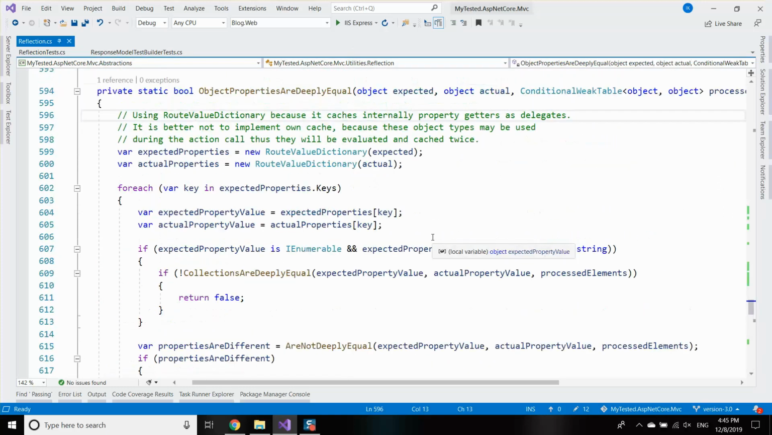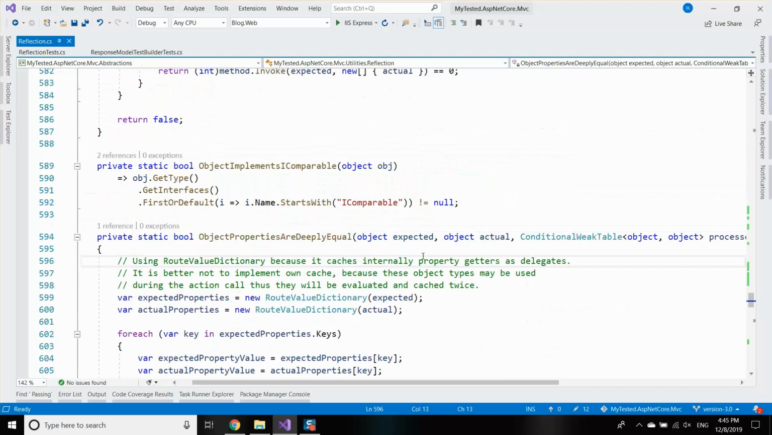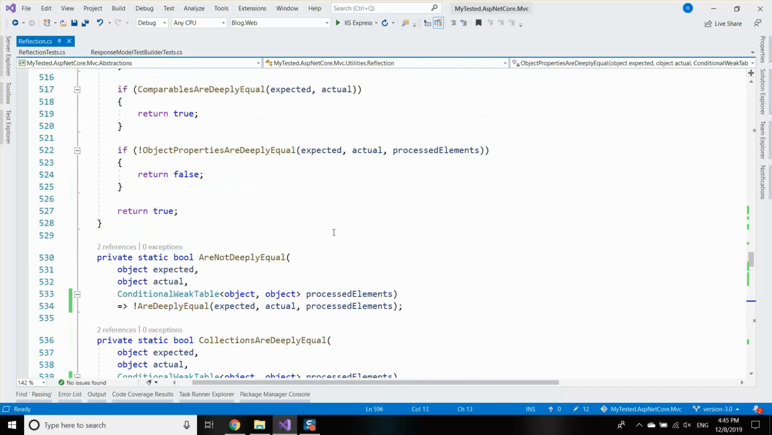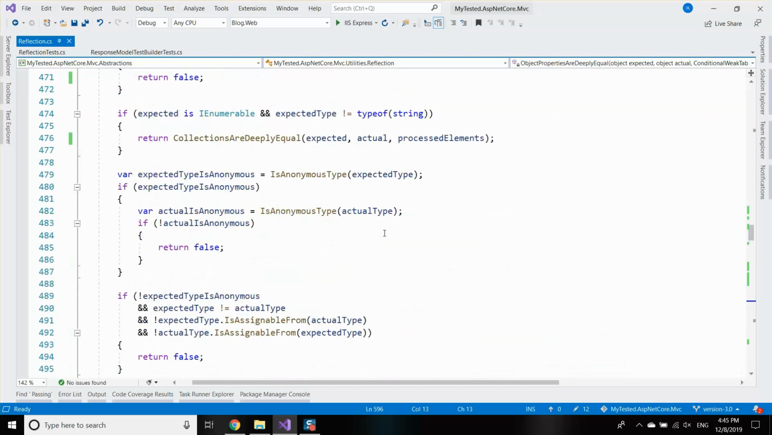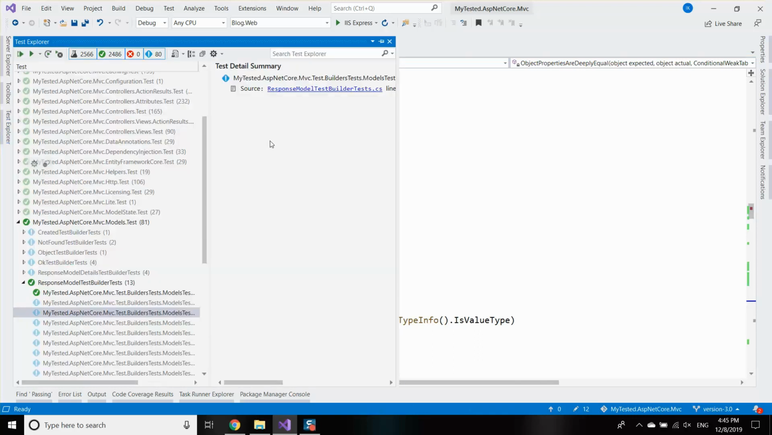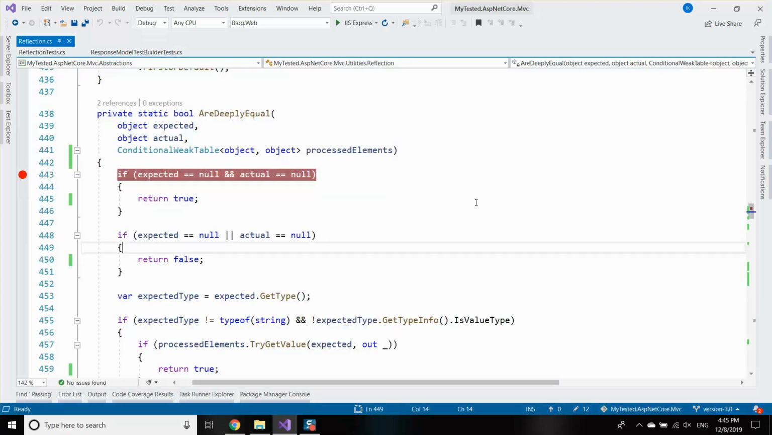And that's pretty much the whole algorithm. So let's debug. Let's run one test in debug just to see how it works. So I'm going to debug the test we already saw.